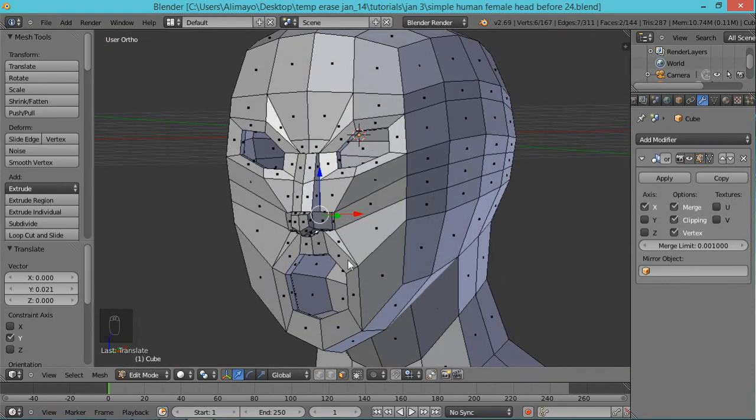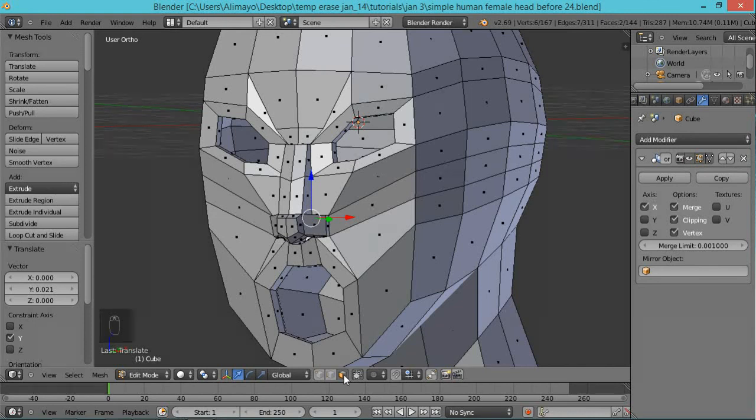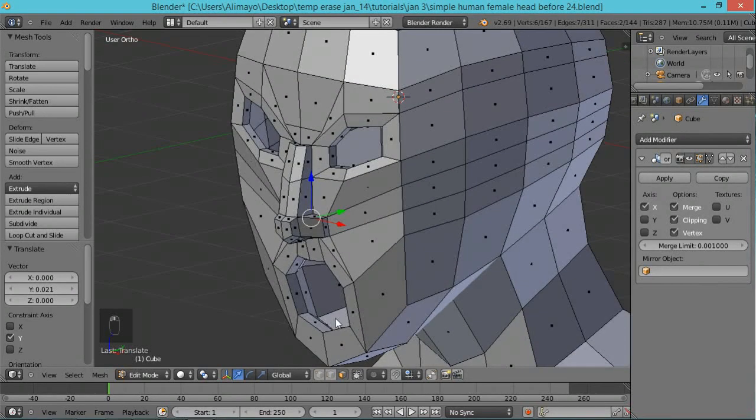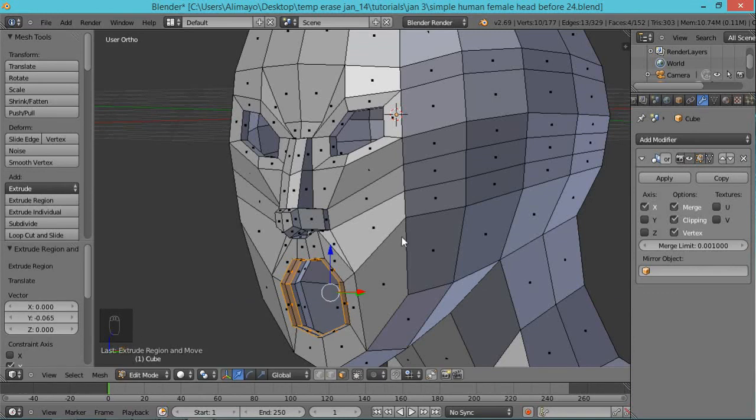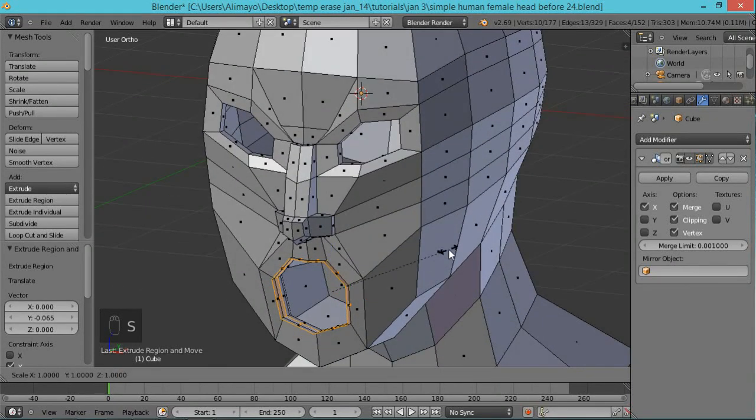Okay, so we have the eyes, we have the basic nose. Now we're going to go towards the mouth. So you're going to be on your face select. And what you want to do is hold Control Alt, and click right here on this edge. We have face select on, we're holding Control Alt, and we're going to select right here. And that gave us a face loop select. So it selected all these faces right here. Now what you want to do is hit E to extrude on the Y axis, bring it out just slightly, not too much.